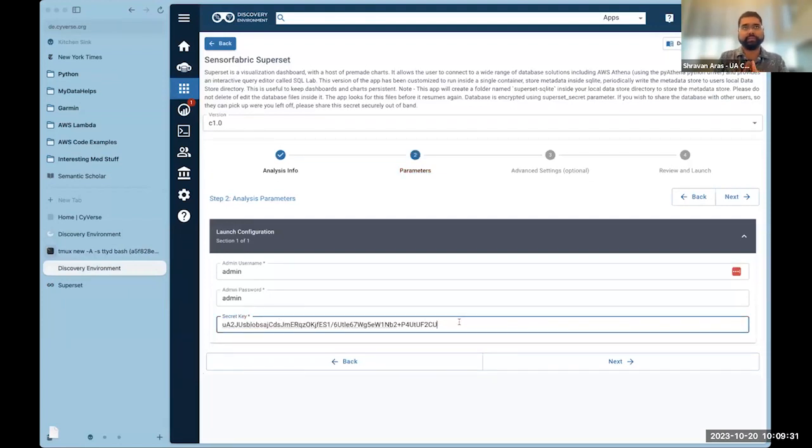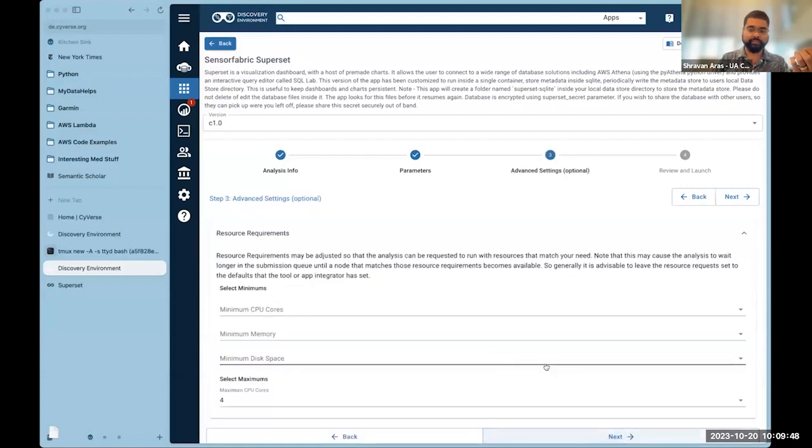One thing to remember is that when you guys share your analysis with other users inside CyVerse, it is important to also share these details with them. If you're on UA, you can use UA stash to securely share them. If you're outside the UA network, you can use any other means of securely sharing these credentials with your collaborators.